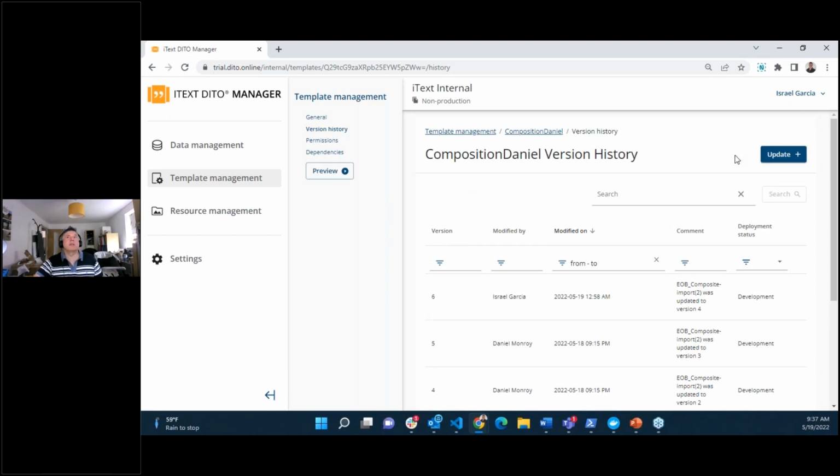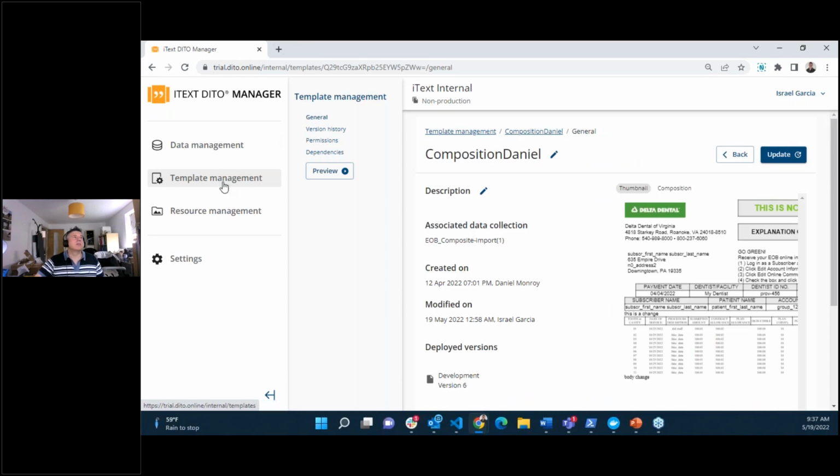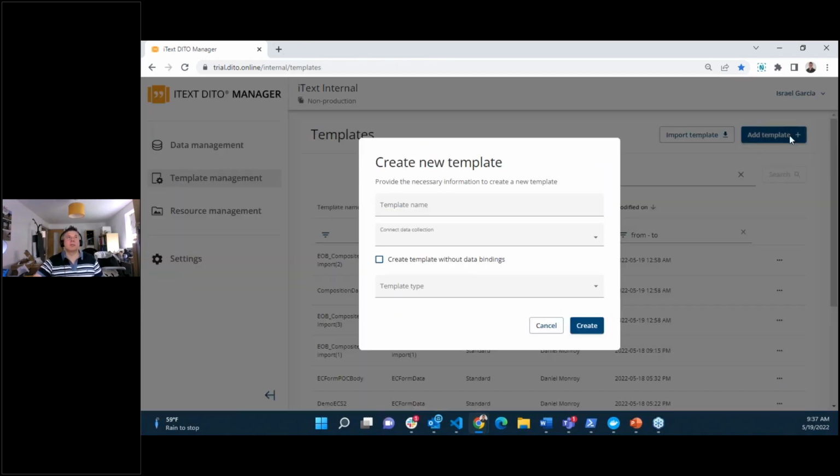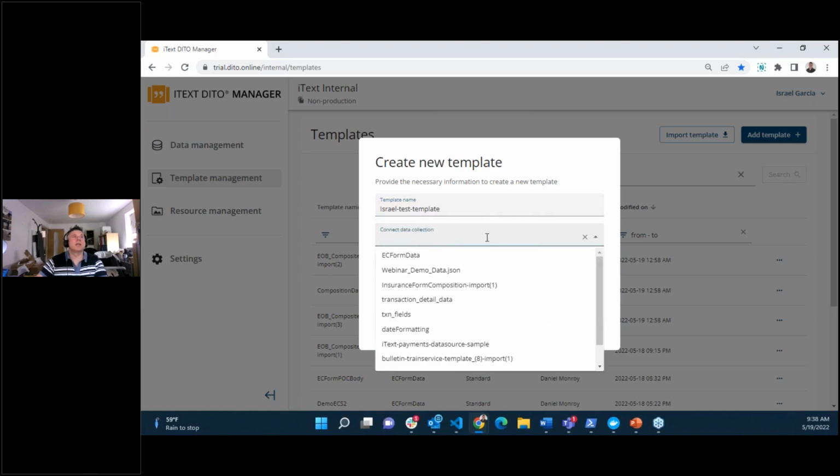These templates could be PDF UA templates. For instance, if we go to General, then Template Management, we can add a new template. This is the way that you create a template, as easy as this. We give it a name, Israel test template. We select data collection.